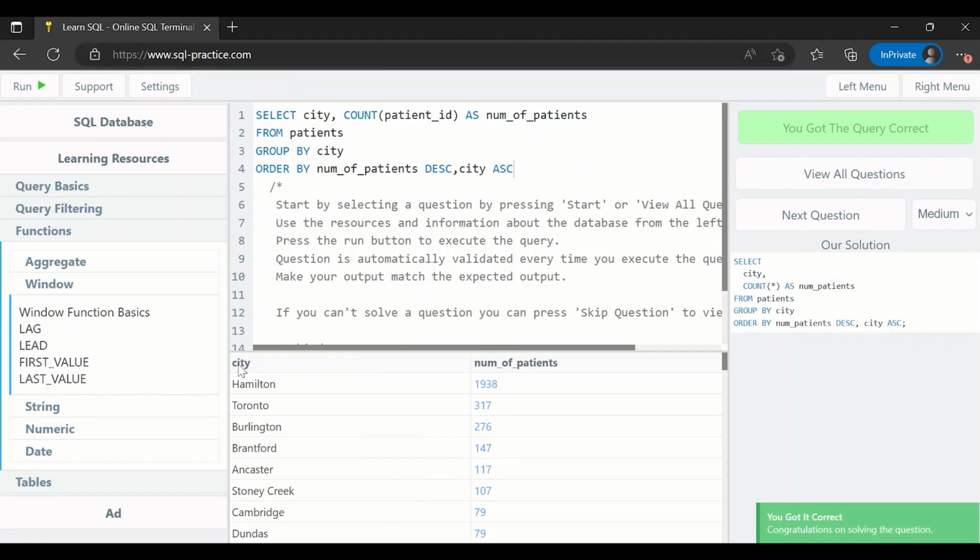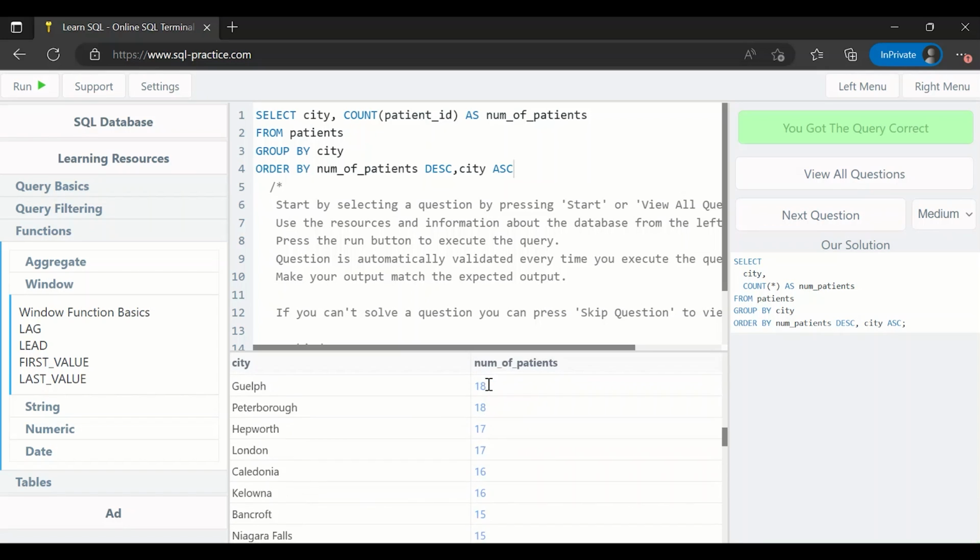So I can see there are the cities and the number of patients in each city. All right, so there is no alternate solution provided by the system. So let's move to the next question.